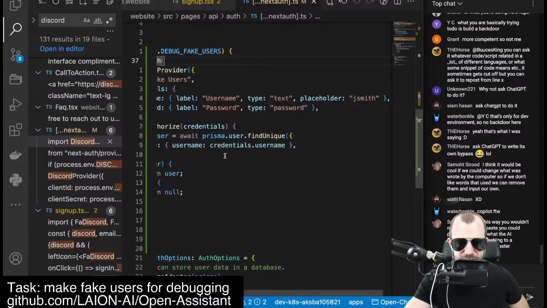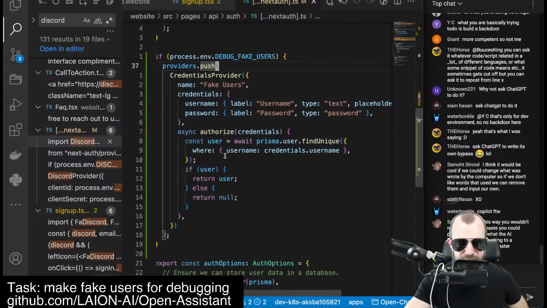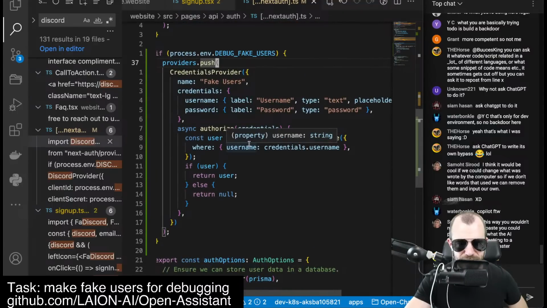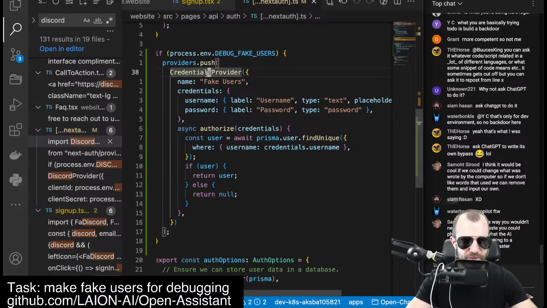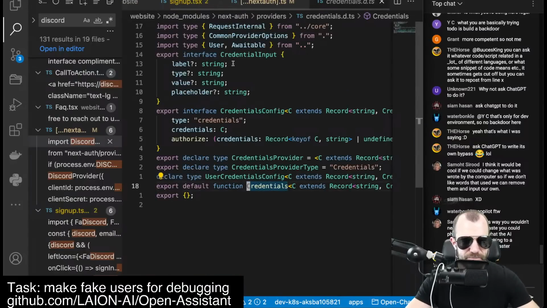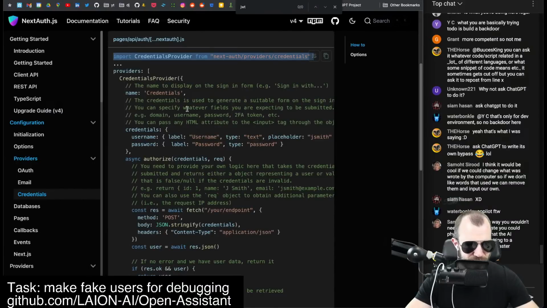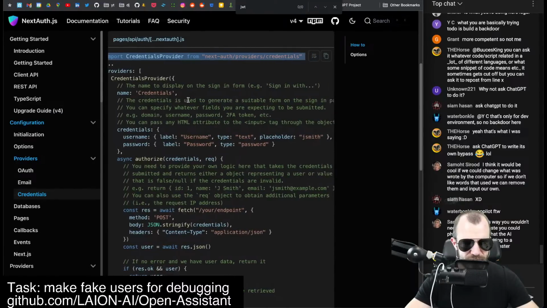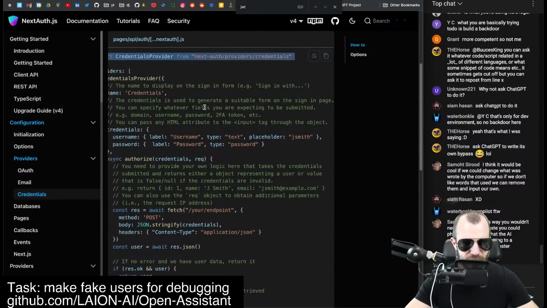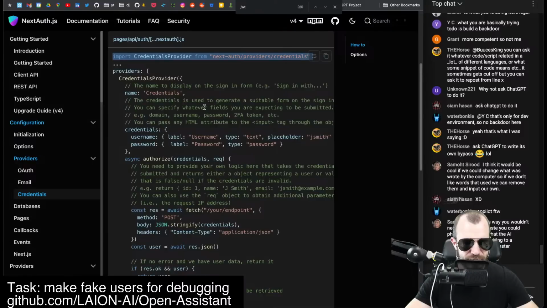But I still need to register somehow. So these are found in the database, no? So with the credentials provider, I need to provide credentials. The credentials are used to generate a suitable form in the sign-in page. You can specify whatever fields you want. Okay.